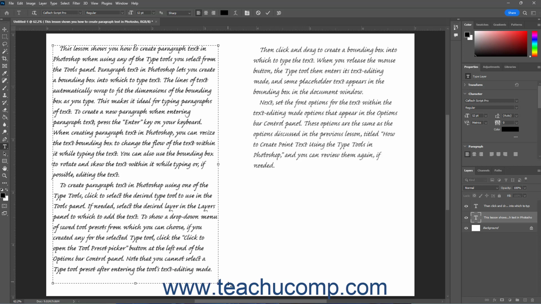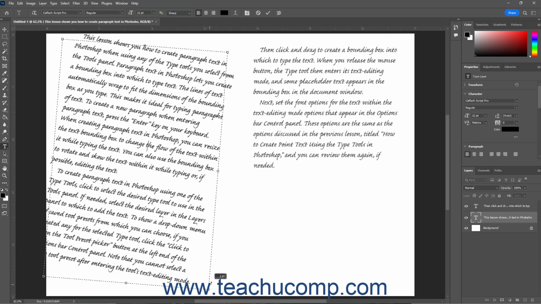If needed to rotate a paragraph type bounding box in Photoshop, hold the mouse pointer slightly outside of the border of the bounding box until the mouse pointer turns into a curved double-pointed arrow. Then click and drag to rotate the bounding box and release it in its new location.